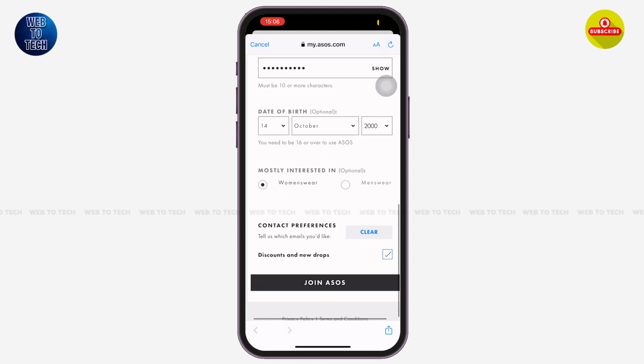And now, just below that, you can even see the option of contact preferences. You can even tap on clear if you don't want to get notifications regarding discounts and new drops. So now if you tap on the option of clear, the check mark is removed. So I'm just going to tap on select all and then tap on join Asos at the bottom.